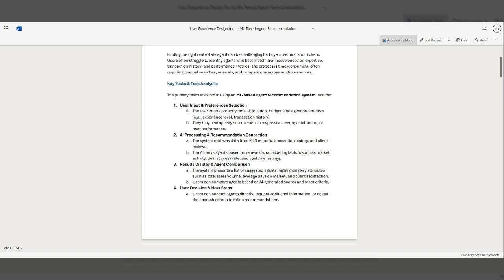using user input and preference selection, where the user can select details such as property, location, budget, and they can also specify some criteria like responsiveness, specialization of the agent, and the agent's past performance. And also for AI processing and recommendation generation, the system is going to retrieve data from the MLS records, transaction history, and the agent client reviews.